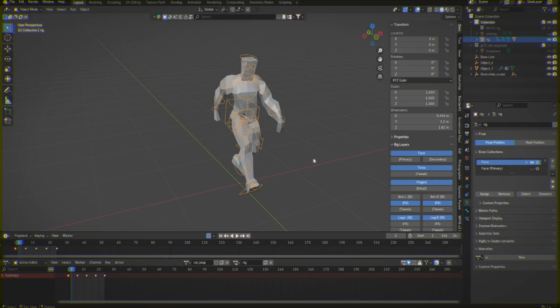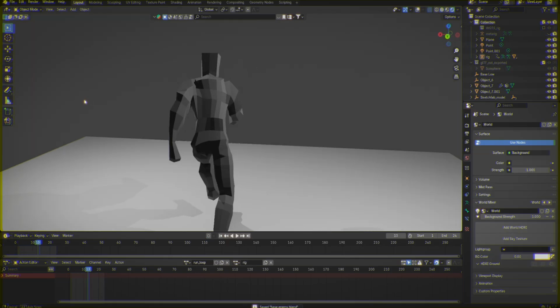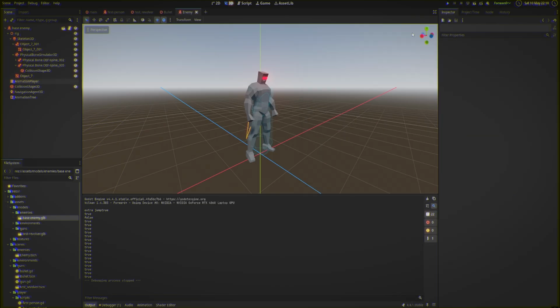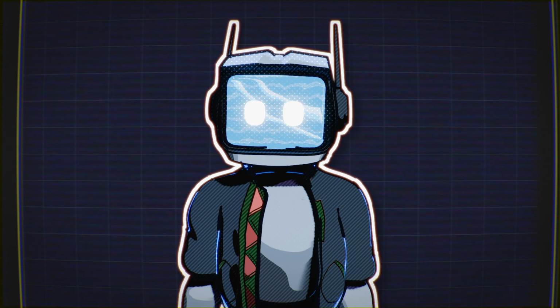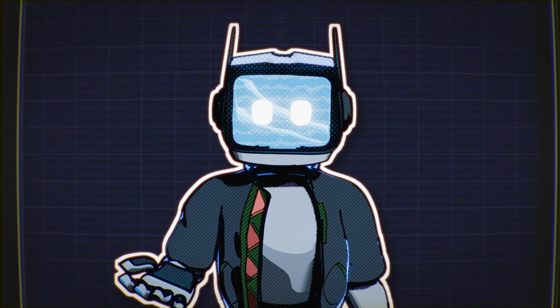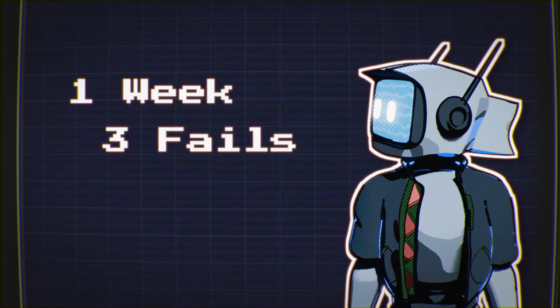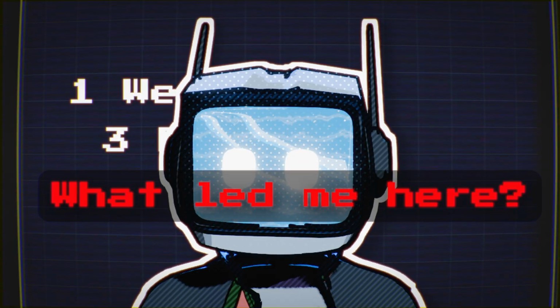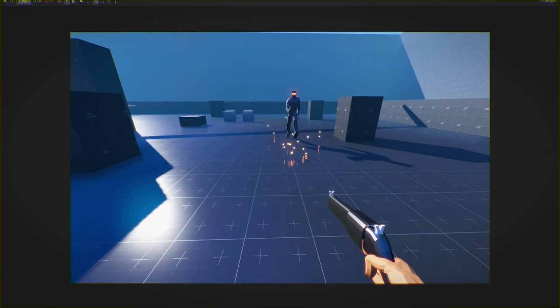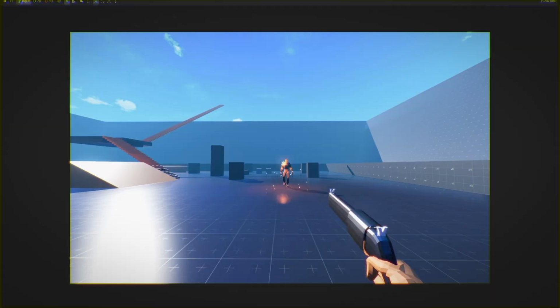I made my own rig and animations for it, gave it a makeover, named it Polky, and dropped it in-game. Importing, easy. Making it do things, not so easy, is what I would say if I was you. One week, three failed AI attempts, and a lot of life decisions reflections later, it now follows and attacks you. Yeah, that's it. And it barely works. But we have an enemy.